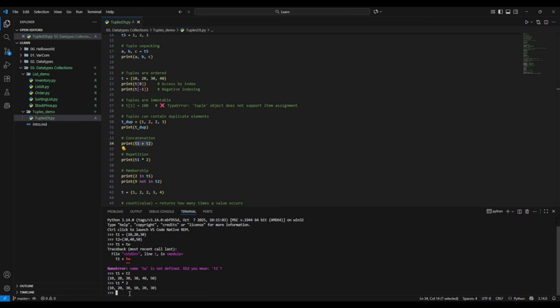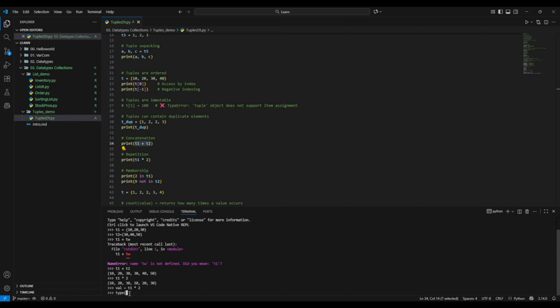Let me check the type of the returned value. For example, I'll initialize variable val with t1 * 2, and if I check the type of val, it will still return a tuple. Any operation that we perform, either concatenation or repetition, will still return a tuple itself.